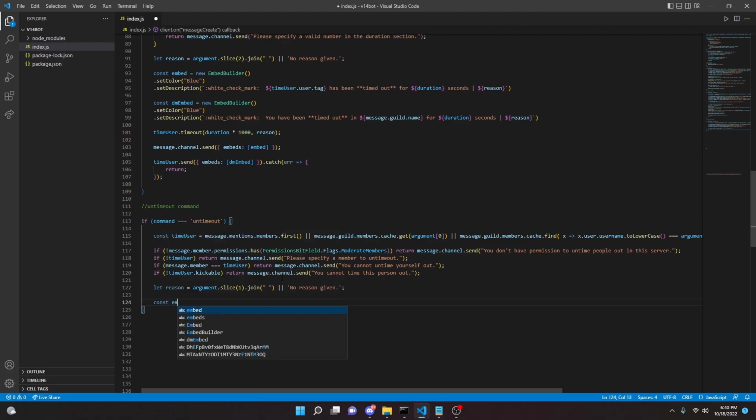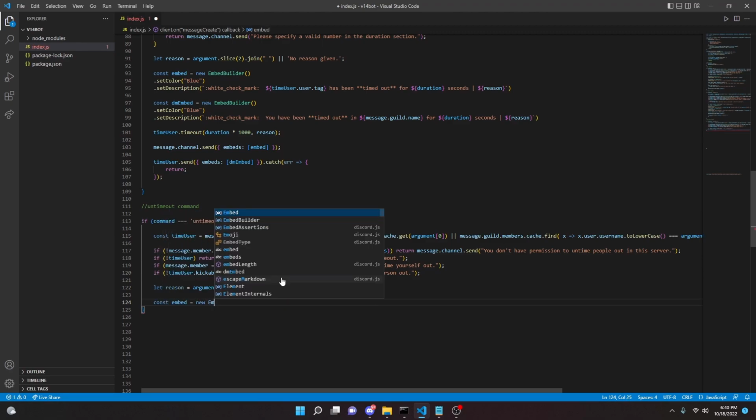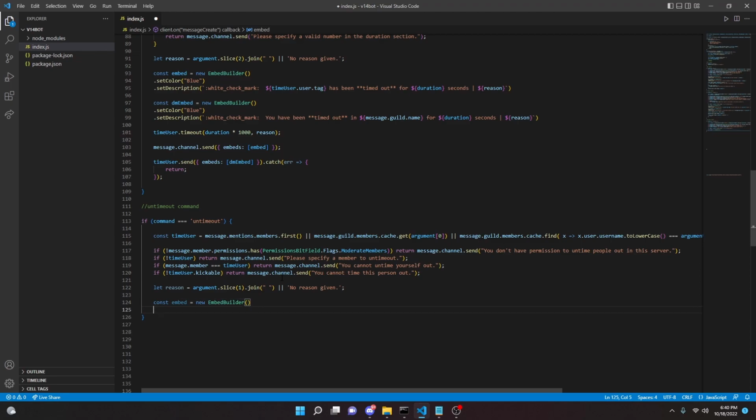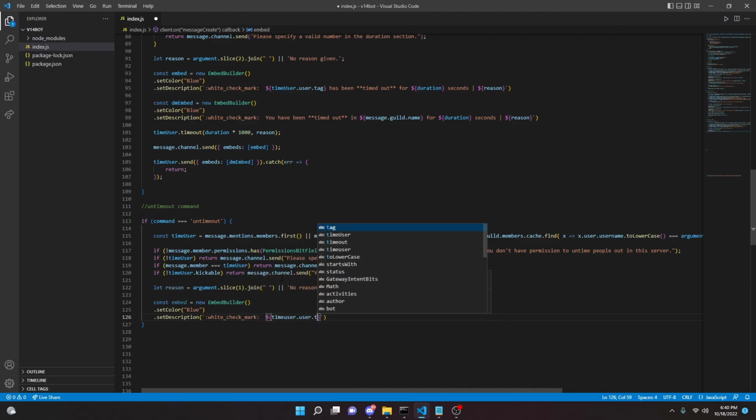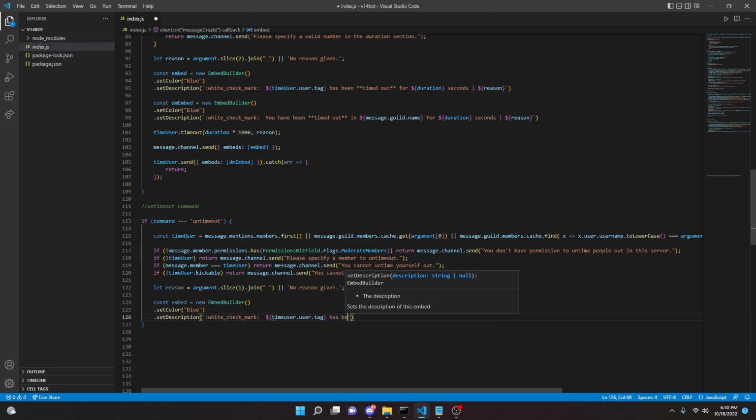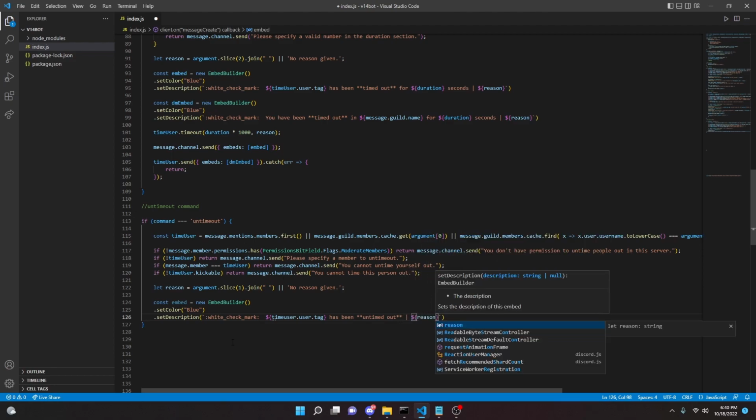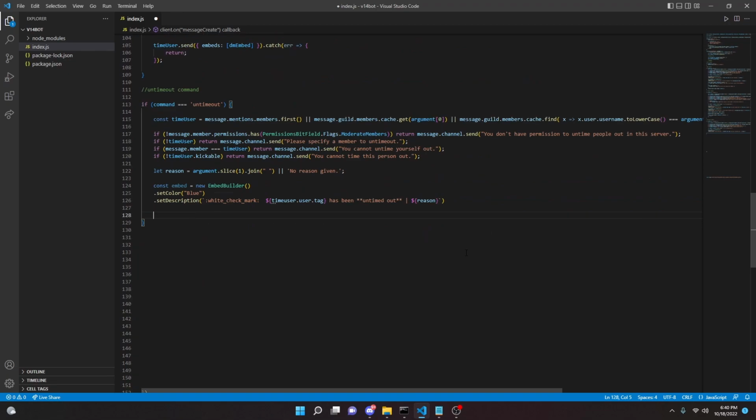Alright, then we can do const embed equals new EmbedBuilder. Set color blue. Set description, white check mark, timeuser.user.tag has been untimed out, just like that. We can do reason. We can do one more embed because we still want a DM embed so that the people know they got untimed out.